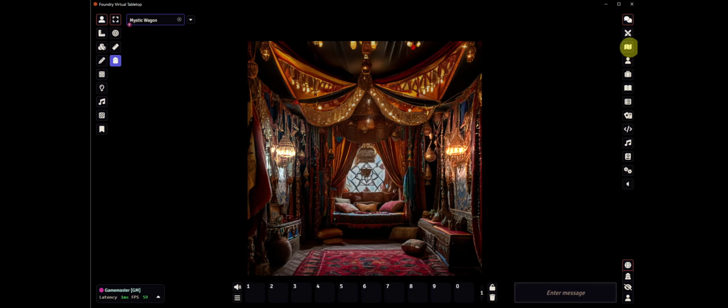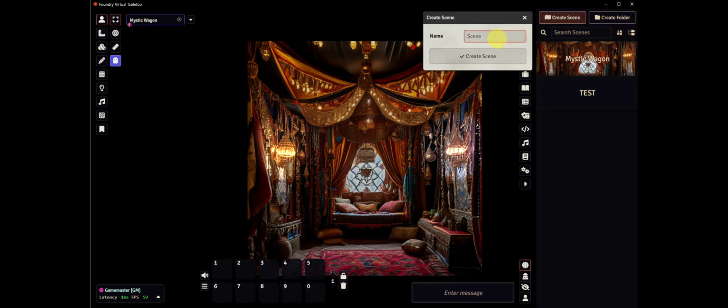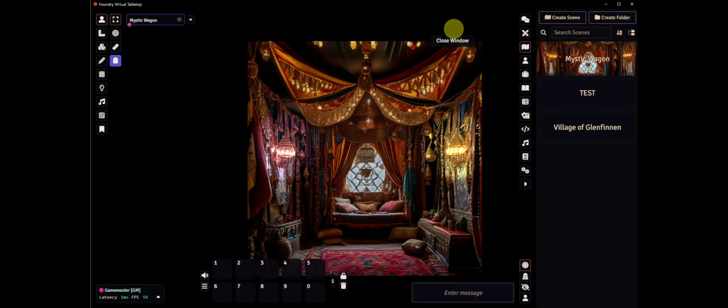The first thing I'll do is go ahead and navigate over to the right-hand side of the screen and click the Scenes button. Then I'll create a new scene. And this particular scene I will call the Village of Glenfinnan. And I will go ahead and create it. Just like I did in my last video, my very first step after creating a scene is to exit the dialog box and then make the new scene active.